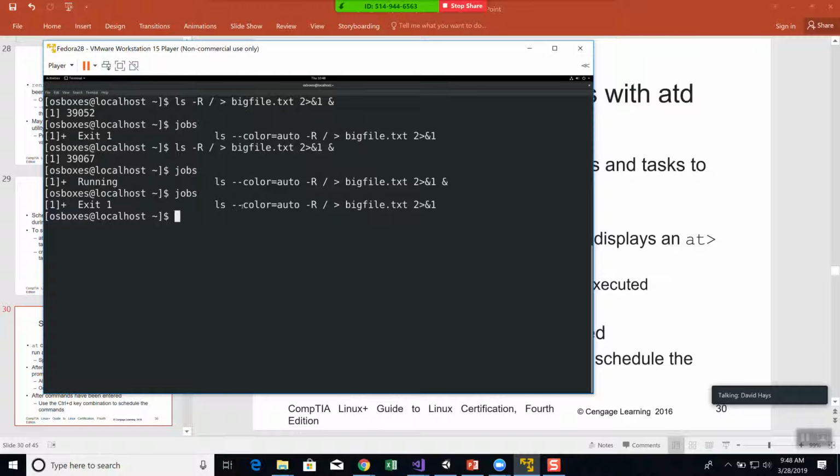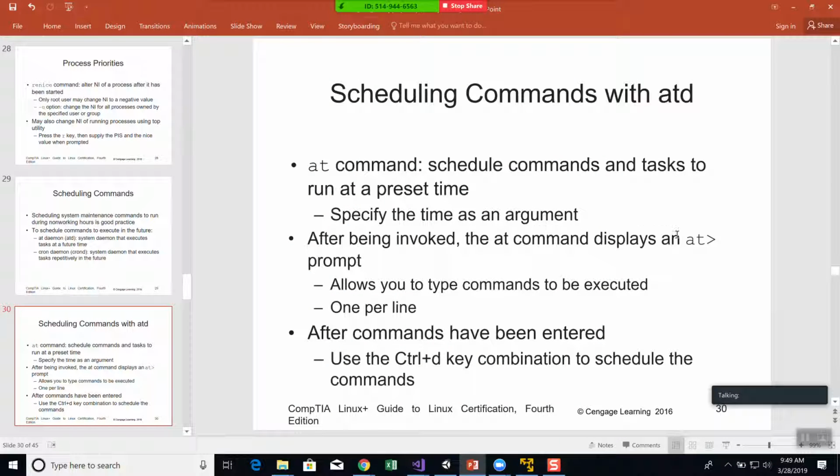Okay, so I'm right here, and what is this? I want to do this: ls -r, assuming it doesn't have to be a script. After being invoked, yeah, it sounds like I can just do an at.